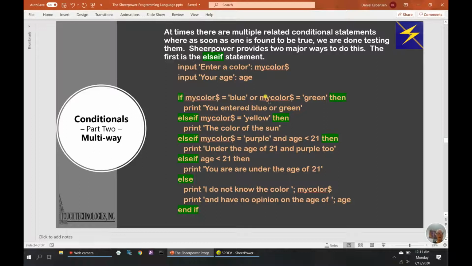If it's not blue or green, then we're going to test this condition, which is the yellow condition, say the color of the sun. Else if purple and age is 21, you see we have an and in here. Then under the age of 21, and it's purple, because that's how it gets here. Else if, maybe it wasn't purple, but you are under the age of 21. Else, I don't know the color, and have no opinion on the age, and there we print that out. Okay, so that's multi-way, so that's kind of cool.